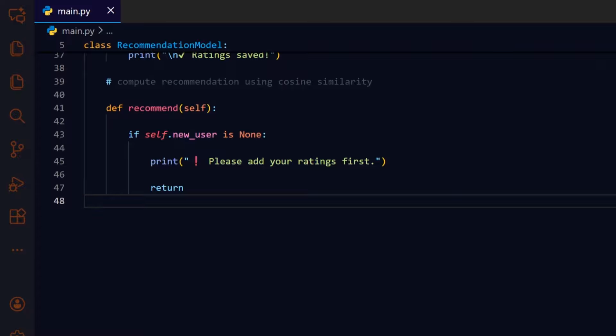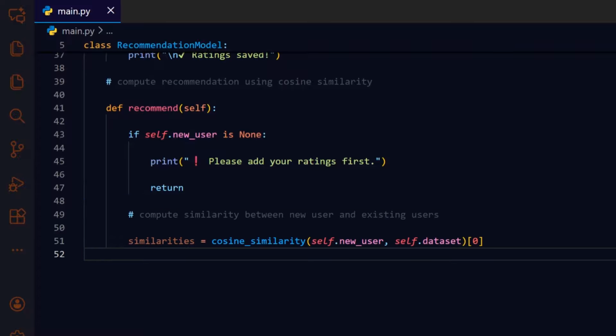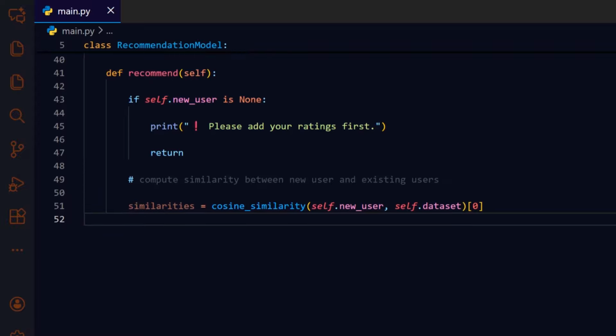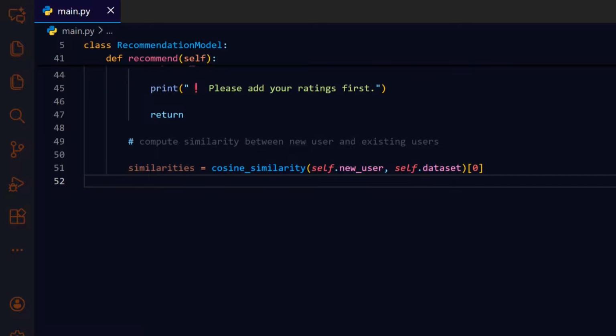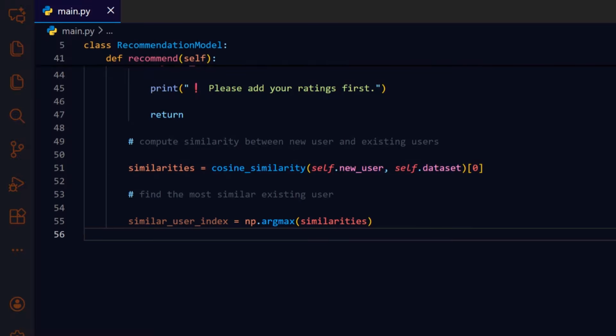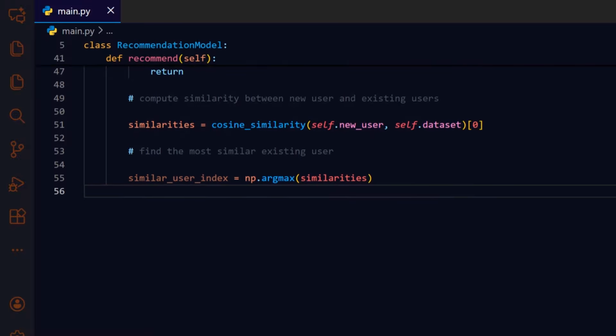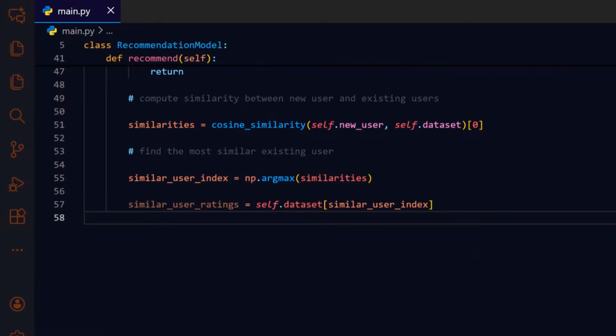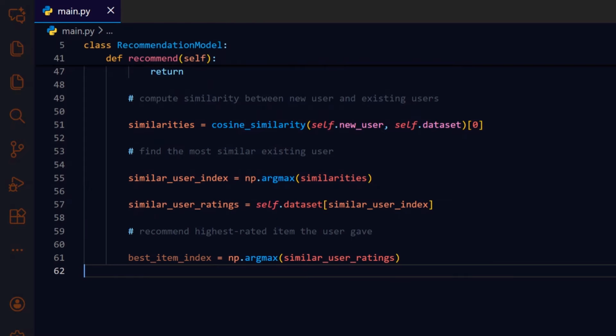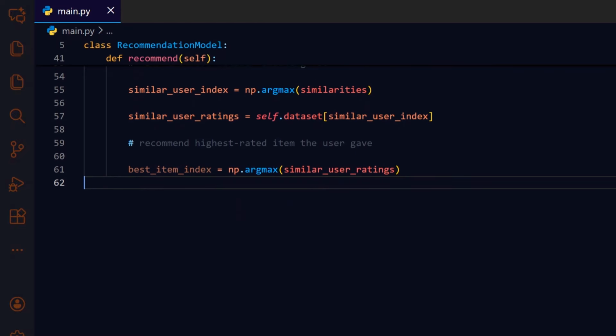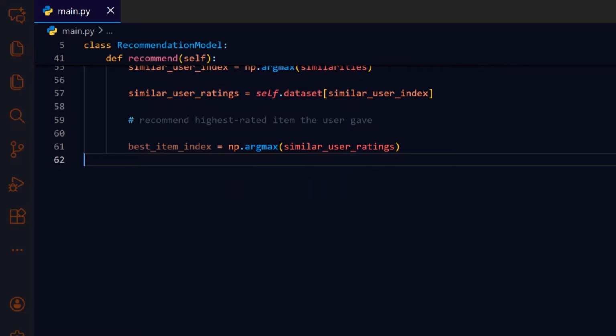No ratings, no recommendations. We calculate how similar the new user's ratings are to each existing user. Higher scores mean more similar tastes. We find the index of the user who is most similar to our new user, basically their rating twin. We grab that user's ratings to see which item they like best. That's what we'll recommend. We find which item got the highest rating from that similar user, and that's our recommendation.